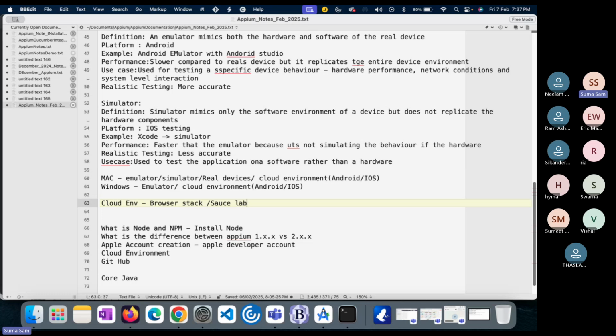Okay, any more doubts so far? No, sir, thanks. Okay, so let's continue with this one. This is about the emulator and simulator stuff.